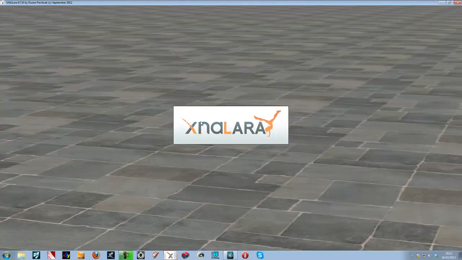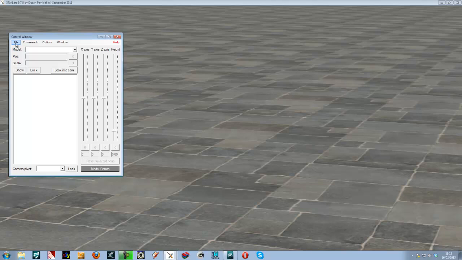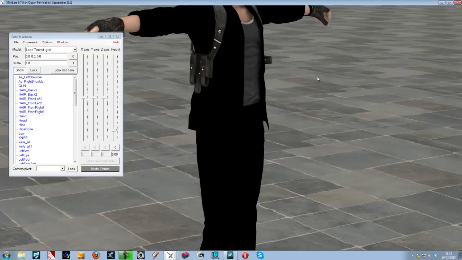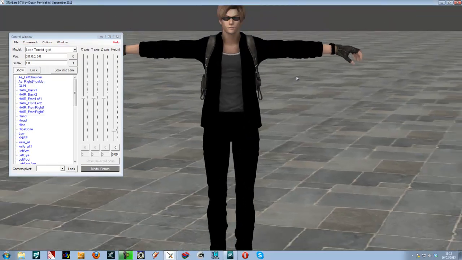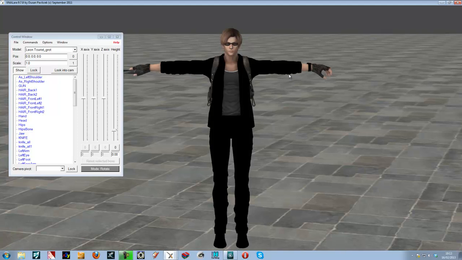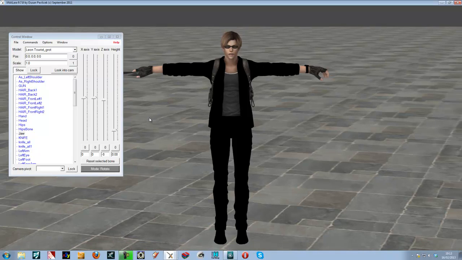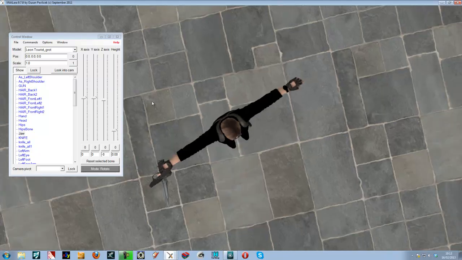So I'm going to go into XNALara and find my figure. It's in here, Leon. Here we go, the Leon figure. Now I'm going to do a couple of things here. I'm going to select his head and his jaw, and open his mouth slightly. You see, he opens his mouth. It needs to be open slightly to get the best animation. Basically, that's all I'm going to do.